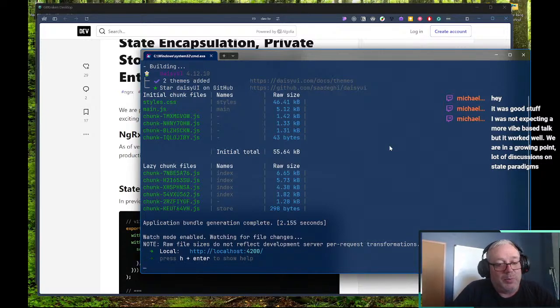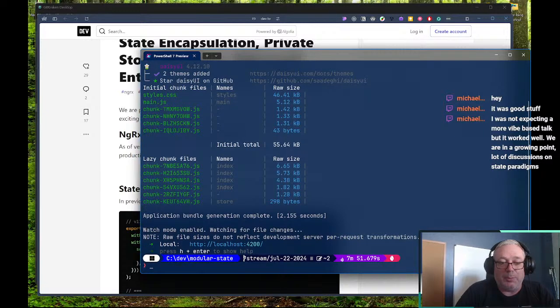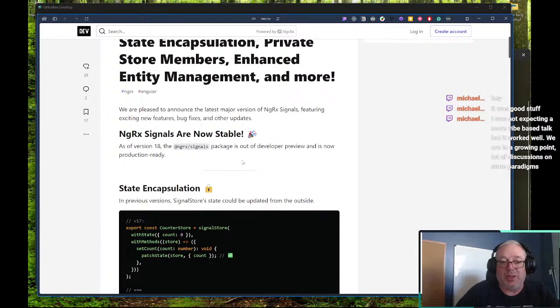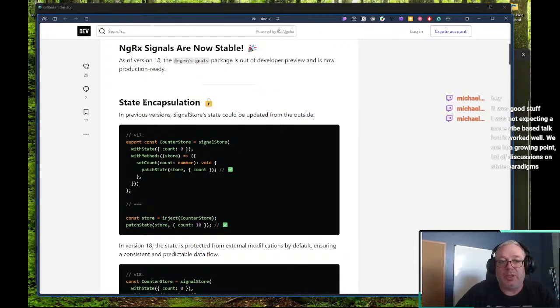So that's kind of what drove that idea. But anyway, I want to show you guys how we would go about upgrading NGRX signals. There's some cool stuff in version 18.